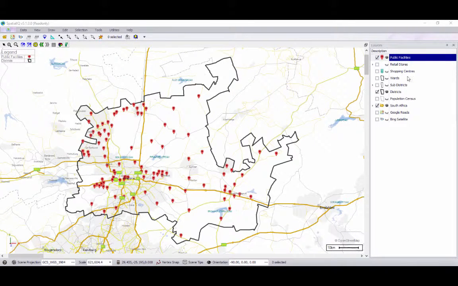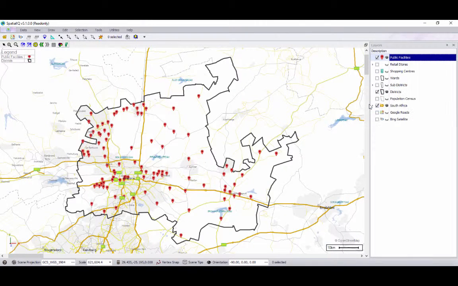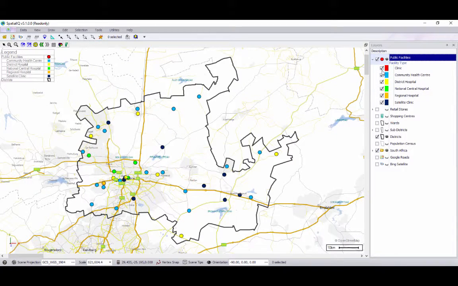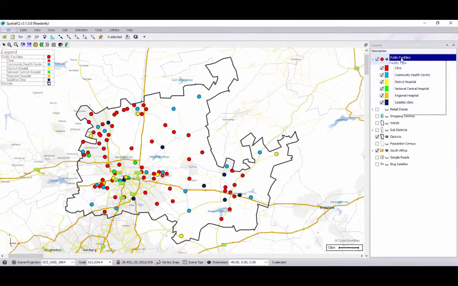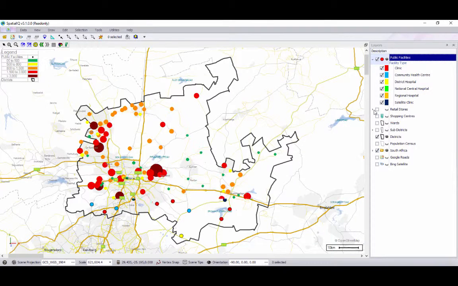To view themes for any of your map layers, you can right-click a layer, select theme, and a list of the themes will appear here. For example, we can choose our facility type theme, which color codes facilities by type, and you can tick on and off within the theme itself. You can also display number range themes, for example volumes, with the larger circles showing higher volumes and the smaller circle lower volume.